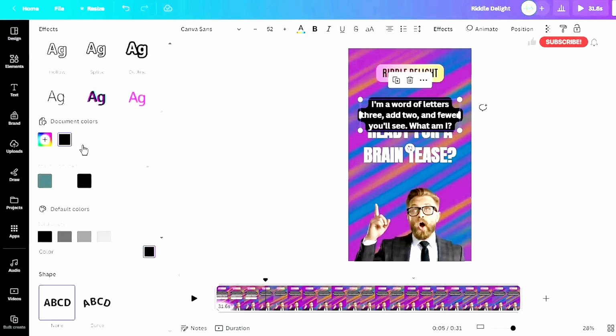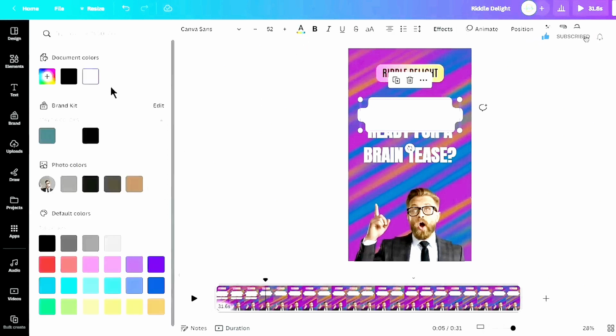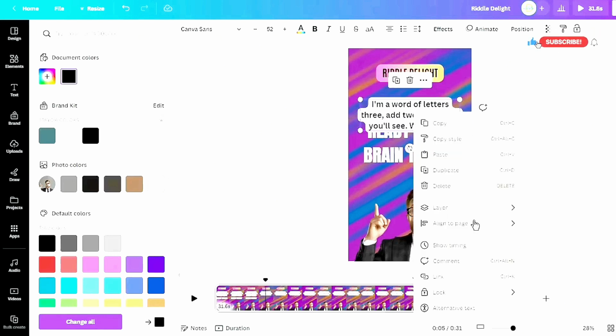Let's change the background. Let's change the text background. Let's change the text color to black. So we make the background white, then we make the text black. So very nice, very nice.